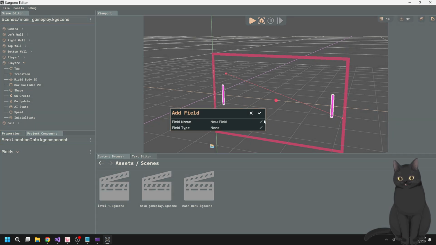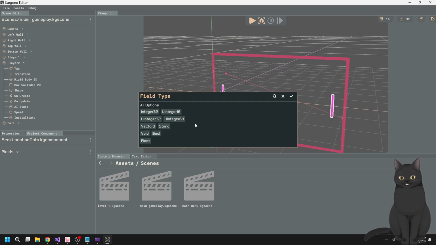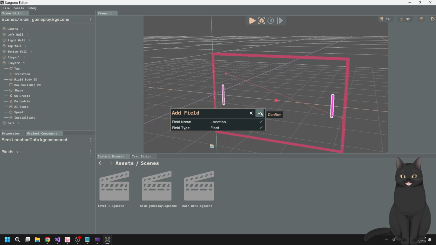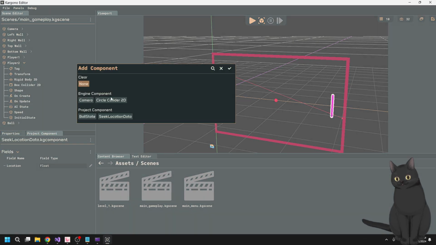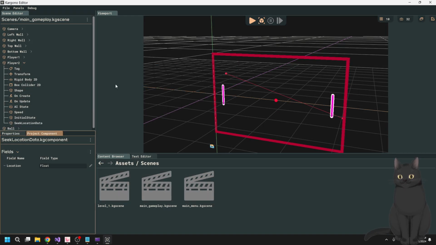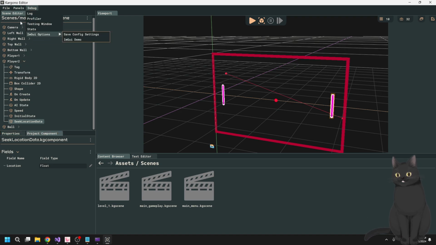And we're going to store a float location. And it's going to be a float. All right. Let's go ahead and save that. And then we're going to go ahead and add it. All right, so now we got seek location data. Currently 0, that's fine. So now we can store this data however we want. So let's go back over and we need to add an AI component now.